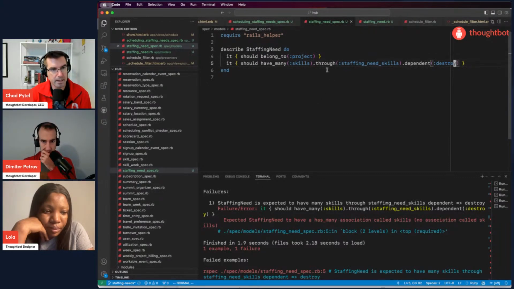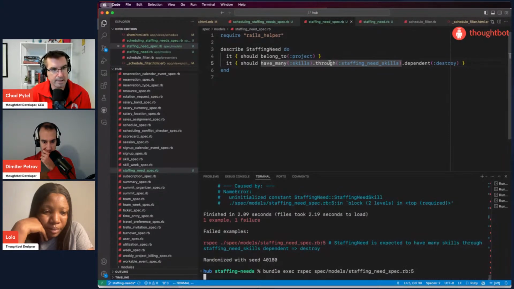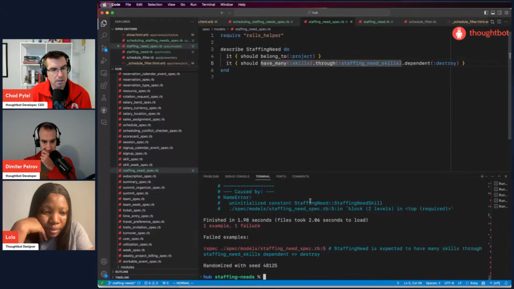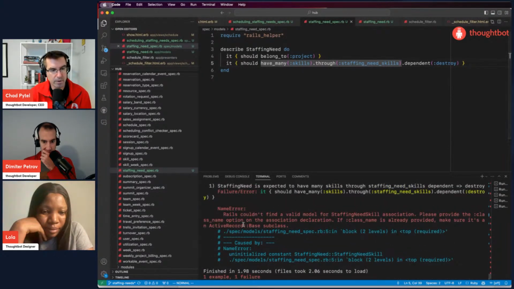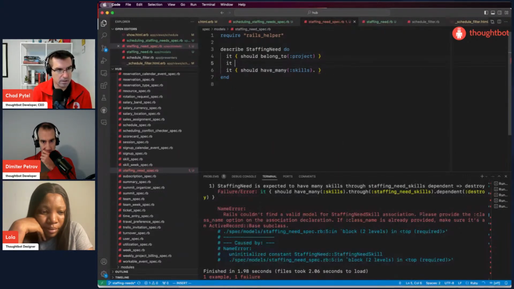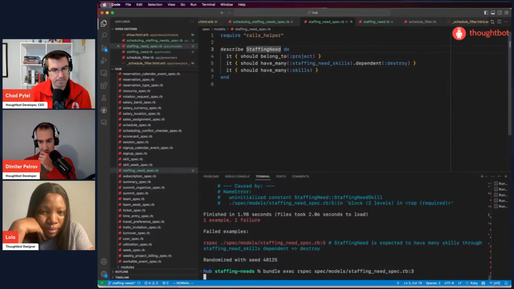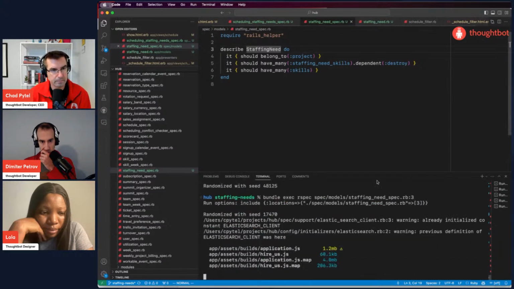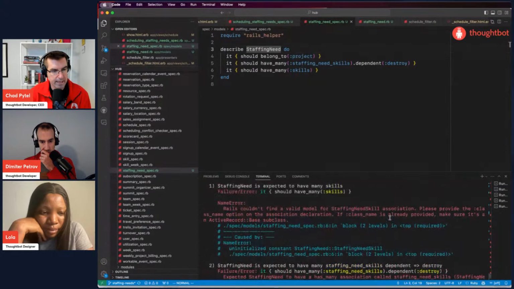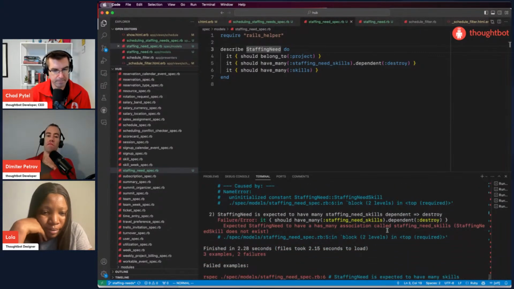So this is going to fail because the way I wrote this spec is incorrect. It's failing for a different reason, but I'm just going to fix the problem as I see it. So staffing needs have the dependent destroy, but skills doesn't. Okay, so what we're getting is couldn't find a valid model for StaffingNeedsSkill. We don't have one. So let's create that.